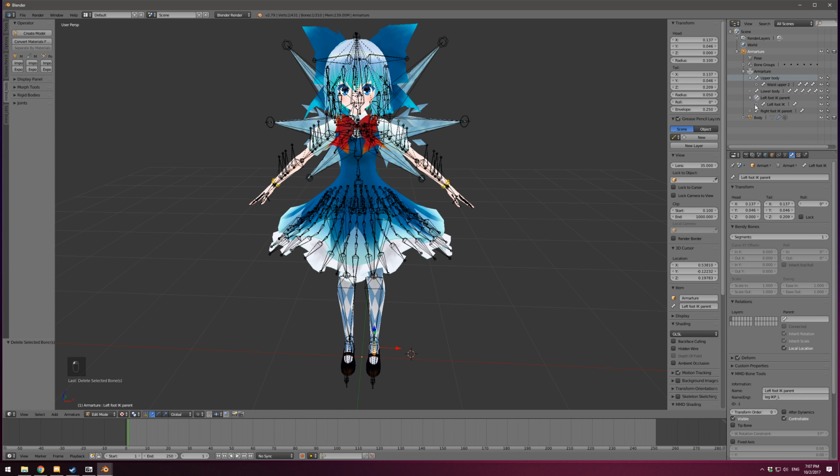So back to this. Lower body is what we consider the hip. As you can see, all of the skirt bones here are parented to the hip bone. So let's go ahead and just rename this hips. Upper body is the first spine bone. In this particular case, we just want to call this spine.